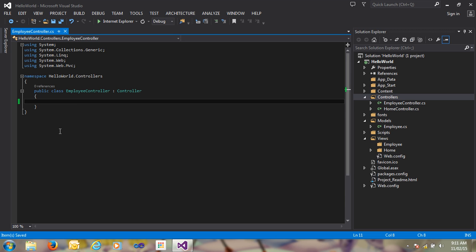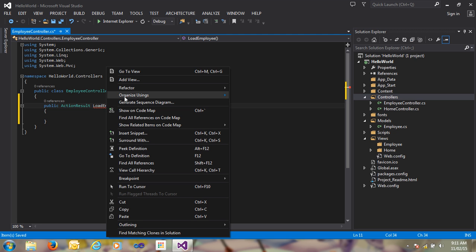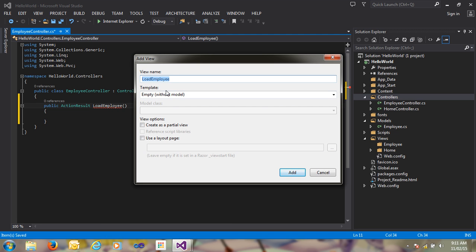Now I need to display the employee data. So for that I need to create one action result here, public ActionResult LoadEmployee, right? Now for this LoadEmployee action I need to create one view. Just click on Add View. I set the name of the view as EmployeeDetails, right?